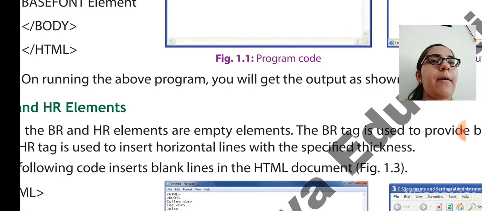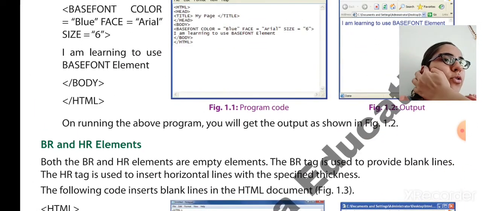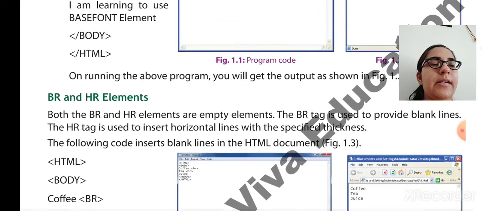On running the above program, you will get the output as shown in figure 1.2. I have already shown you the output, so that is the output of this HTML program. Now we will move further to the other elements, that are BR and HR elements.